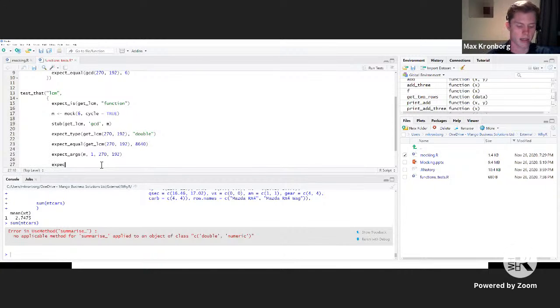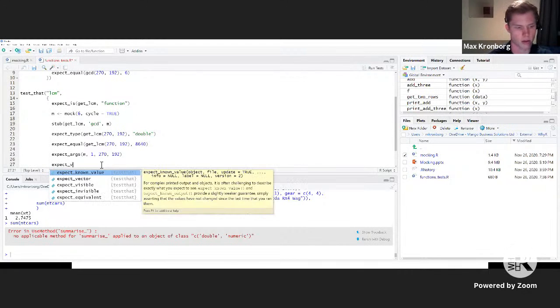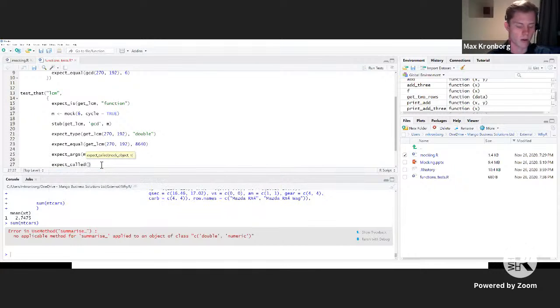We can then also say we know how many times this should have been called. So if we use an expect called, we think that M has been called. At this point, we've called getLCM twice. If things function correctly, then GCD should have been called twice. And obviously, M will be called instead.